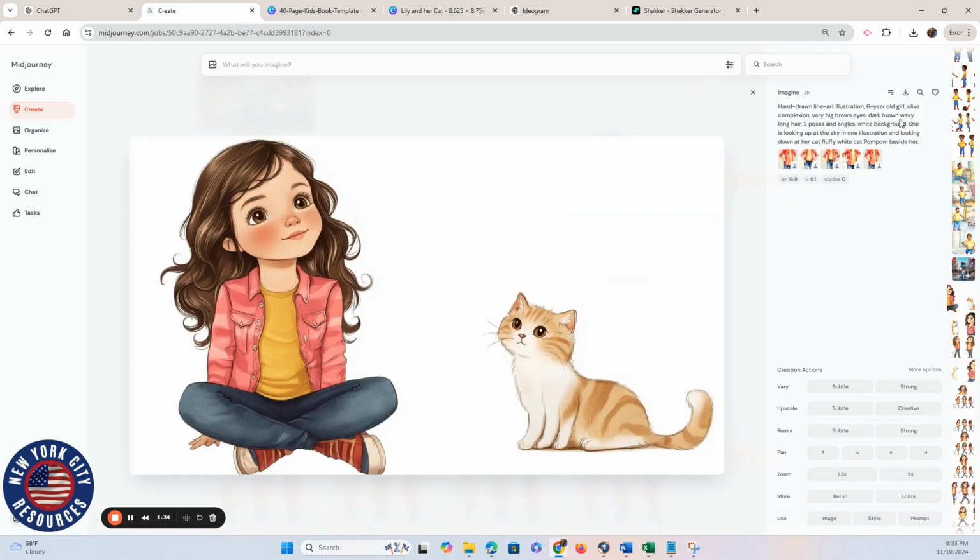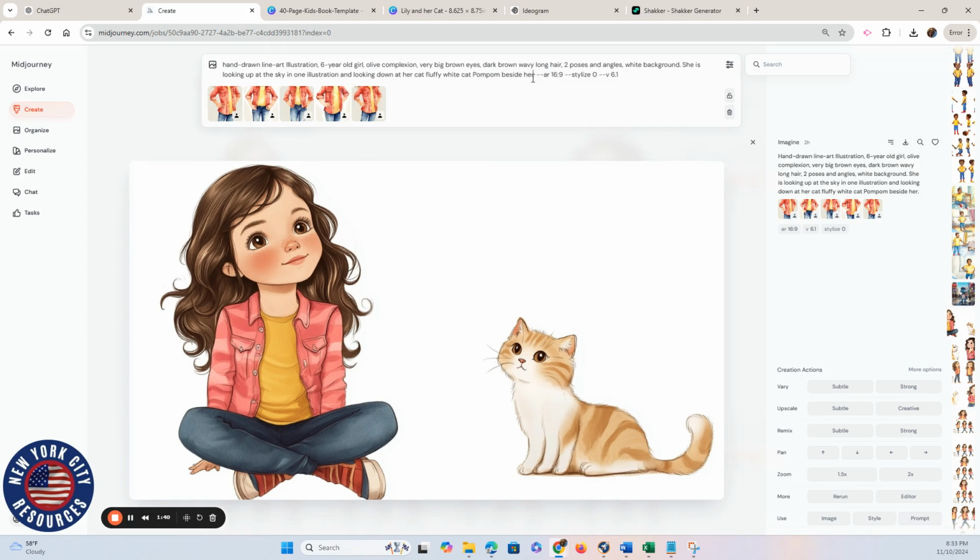And a chat prompt is the text that you can basically use. I'm going to click on prompt here and it'll show you the whole prompt. Hand-drawn line art illustration, 6-year-old girl, olive complexion, very big brown eyes, dark brown wavy hair, two poses and angles, white background. She is looking up at the sky in one illustration and looking down at her cat, fluffy white cat, Pom Pom, beside her.